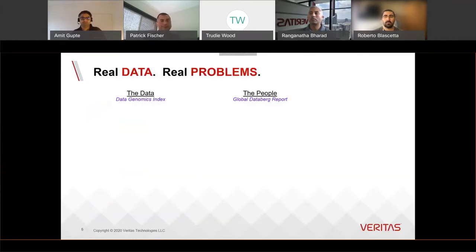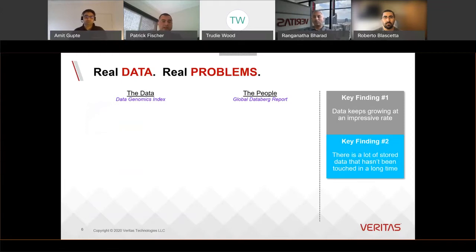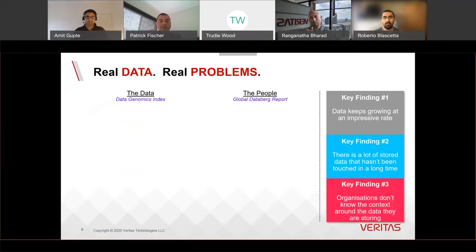So, Veritas has performed significant research in the form of our Data Genomics Index and the Global Databerg Report. And what we found is we've got three key findings. One is data keeps on growing at an impressive rate. There's a lot of data stored that hasn't been touched in a long time. And organizations don't know the context around the data they're storing.